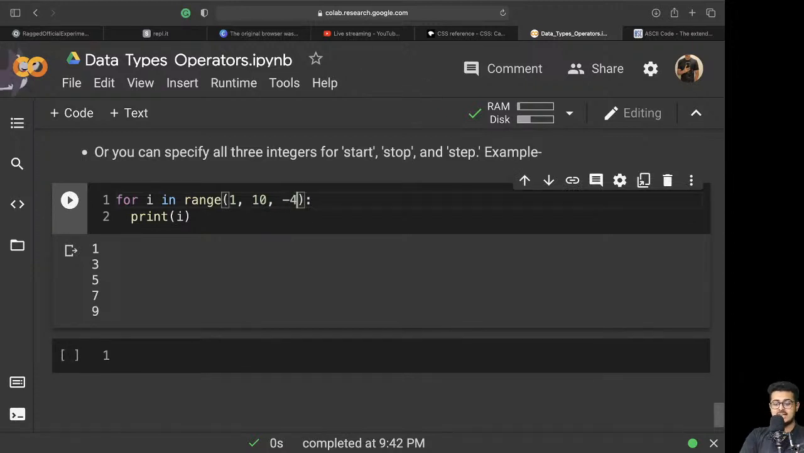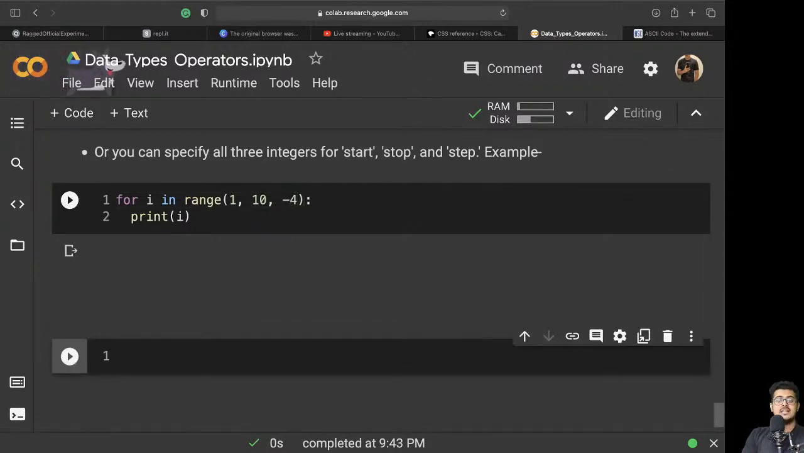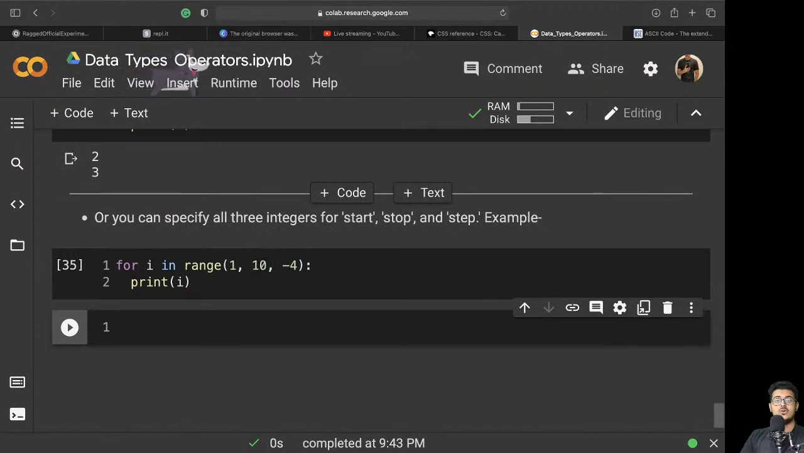Giving negative values, let's just see what happens. Nothing will be printed out because it only takes in positive values here. So please remember that.